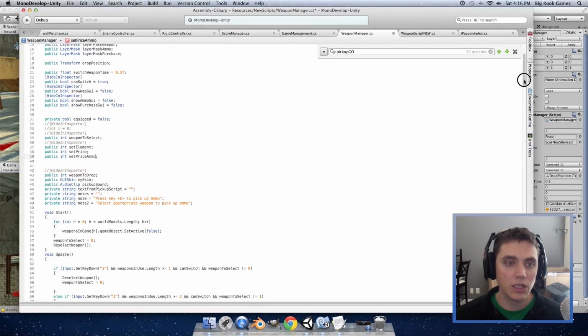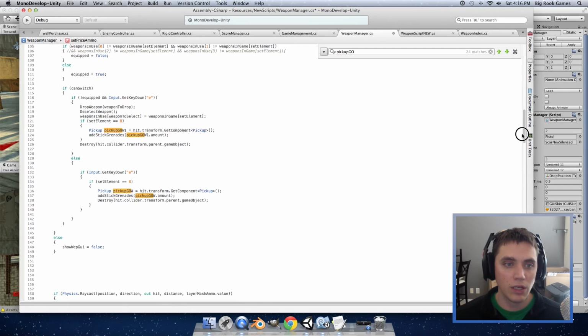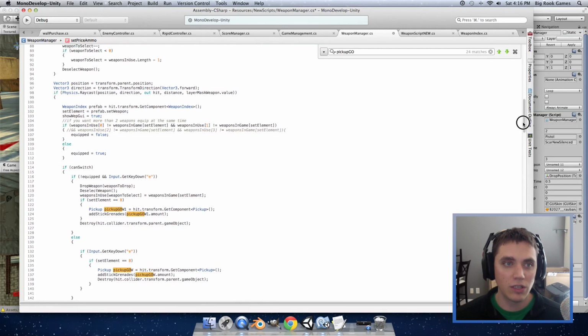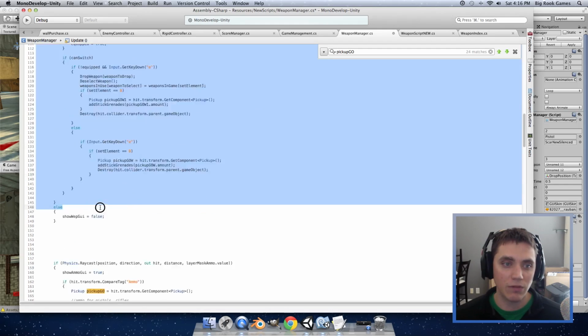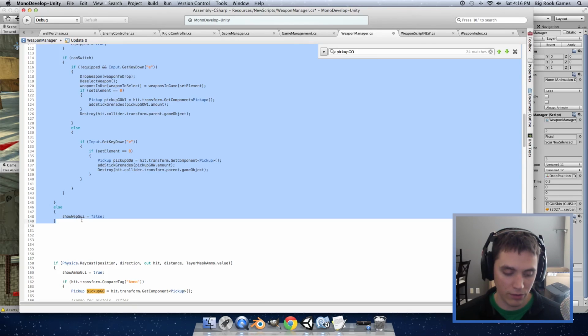So next, we are going to go down to the update function, and in here you can see around line 98 there is an if statement, and this if statement allows the player to pick up a weapon. We can use pretty much everything in this if statement for our wall purchase, so I'm gonna copy and paste this and make a few changes, and we'll walk through that.